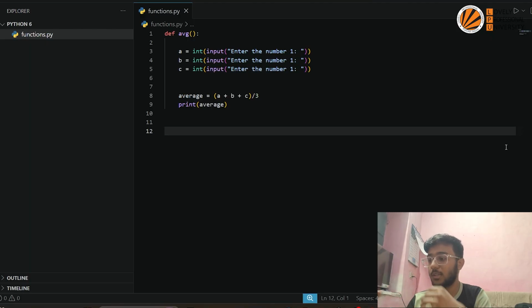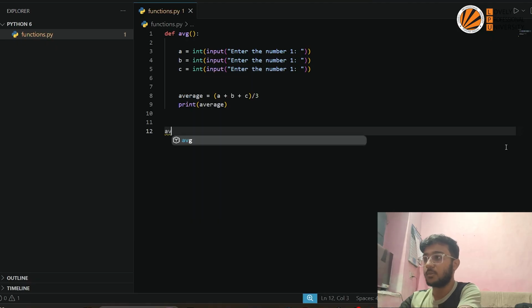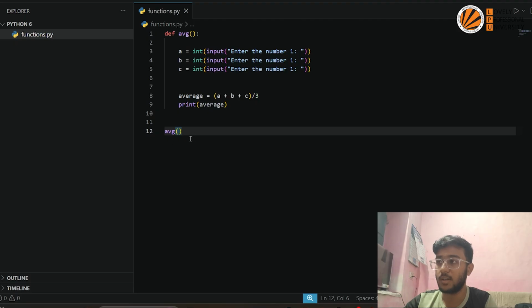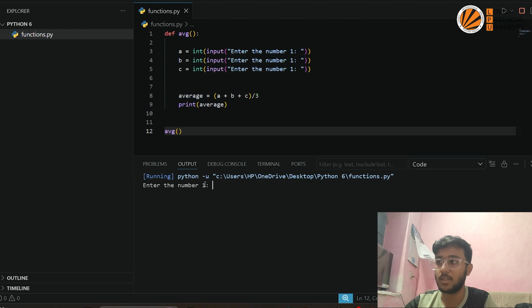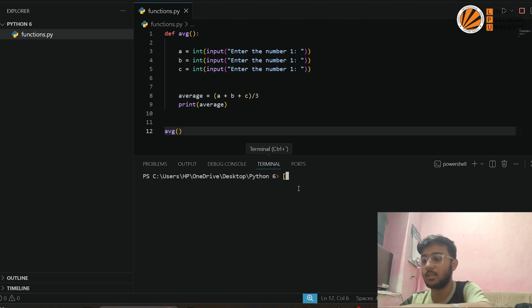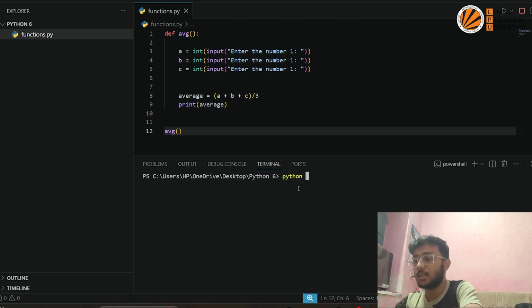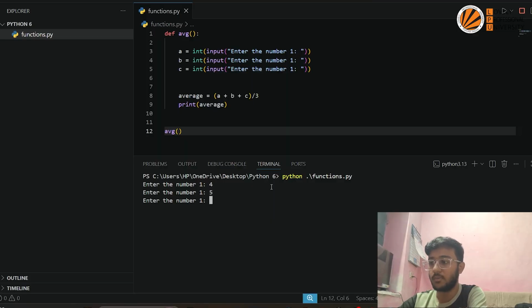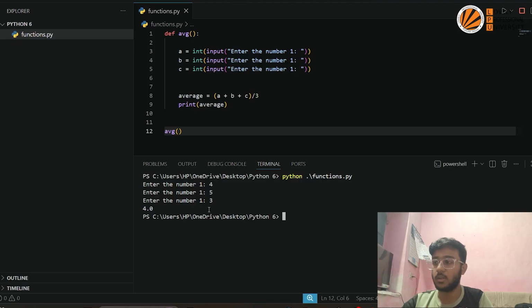Function calling is basically like this. You just write the name of the function which you made using def. I have written here average. Now if I run the code, it will ask me to enter the number. First I will run it in my terminal. Now it is asking me to enter the number. Suppose I write 4, 5 and 3, so it is giving me 4 again.